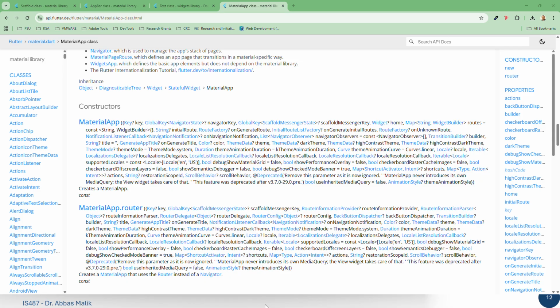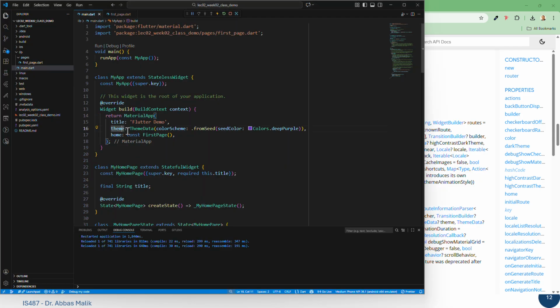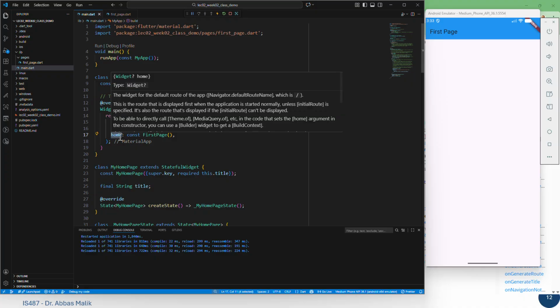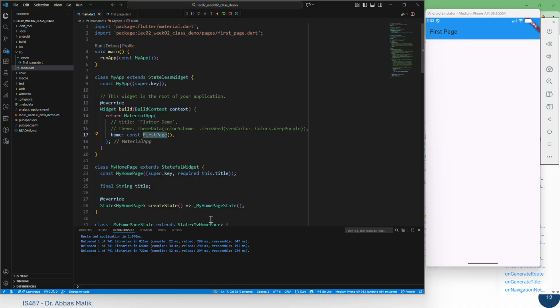So we have specified some parameters here. For example, theme, maybe I can just remove that. I can remove the title as well. And again, if I just open up my application, it still gives me the same thing, because in the home parameter, we are giving a scaffold, or the widget that we want to display in this application. Okay, is it clear?